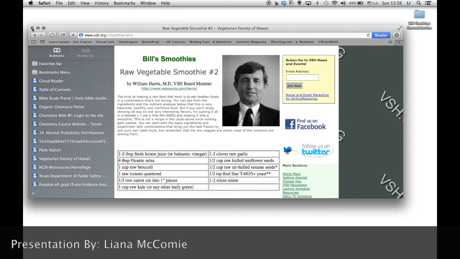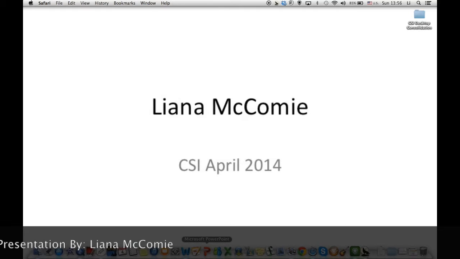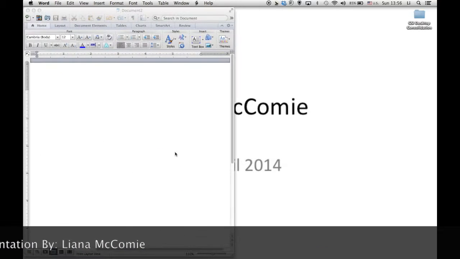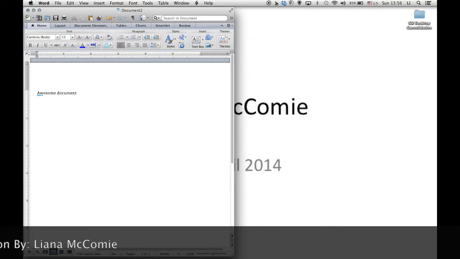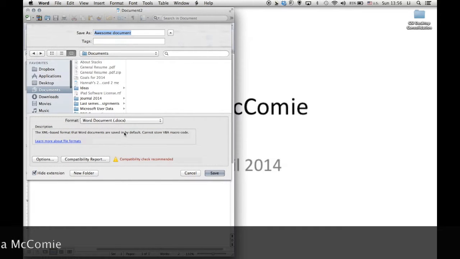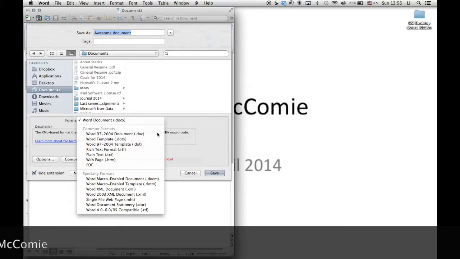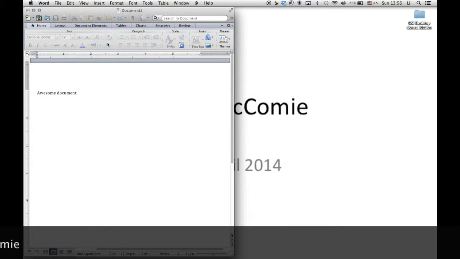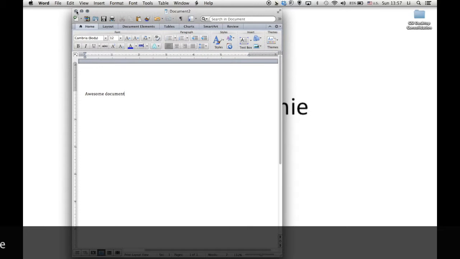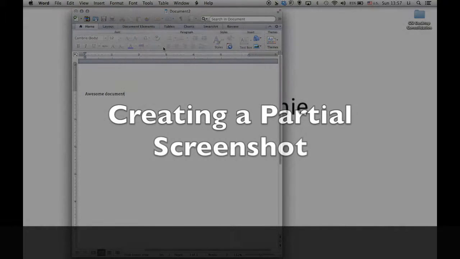So that's in browsers. And you can also create a PDF from a document. Say you want to Save As, and one of the options is to save it as a PDF. So those are the different ways in which to create a PDF document.